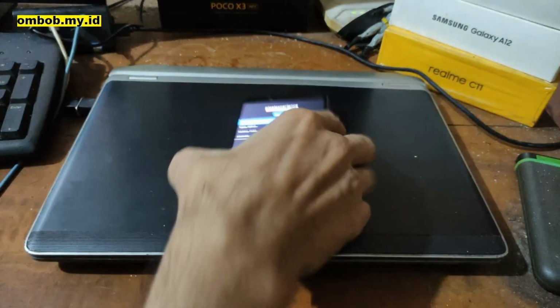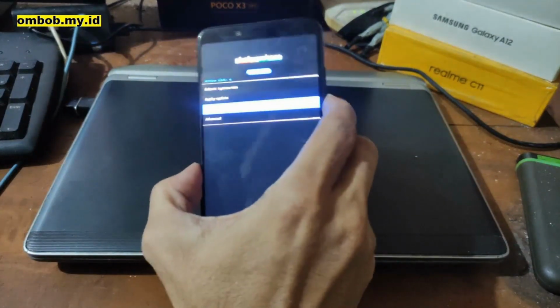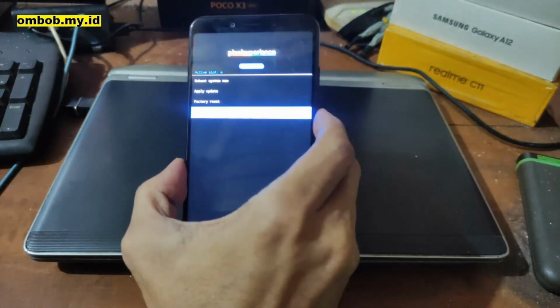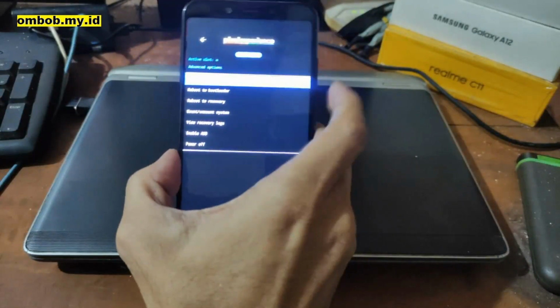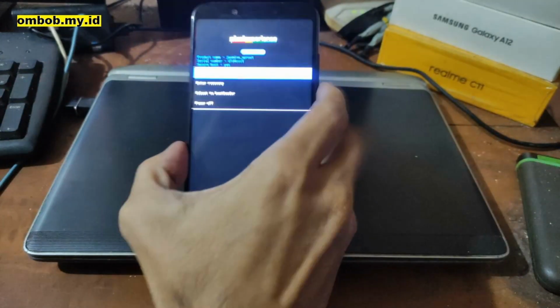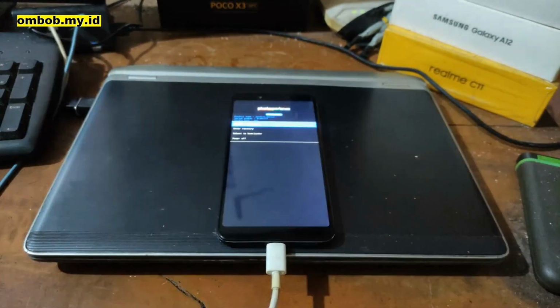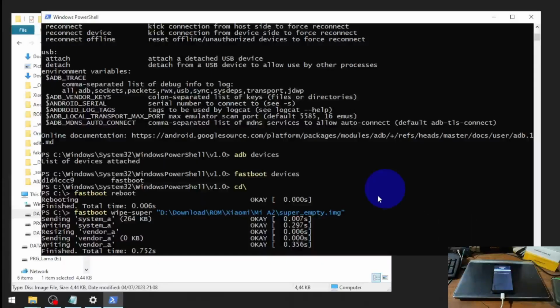Okay, now go to the advance and enter Fastboot, the first menu. Okay. Next, we need to run the wipe super: fastboot space wipe dash super. Okay, now it's done. Okay, fastboot space wipe super space super empty.